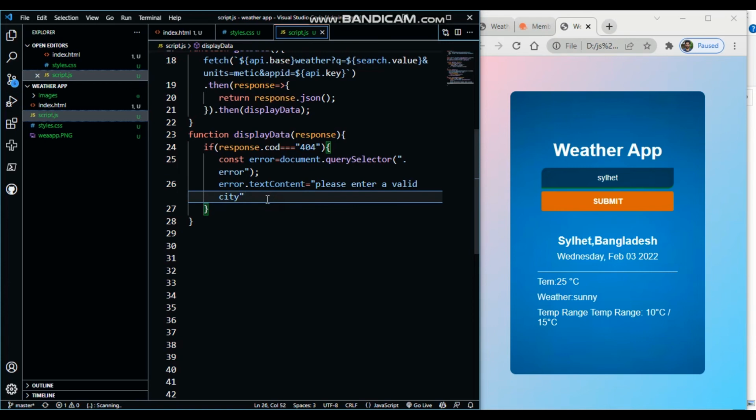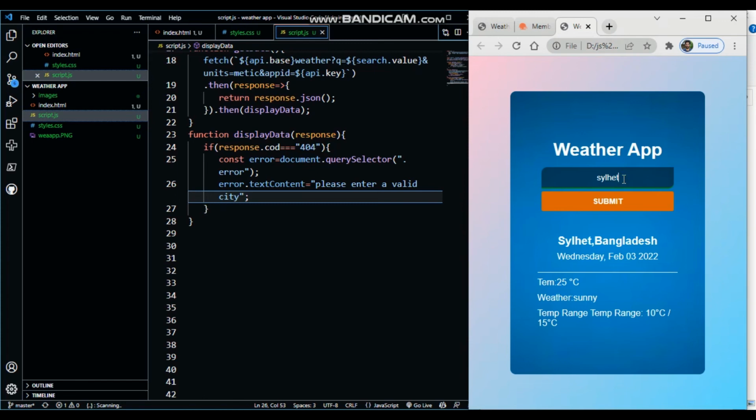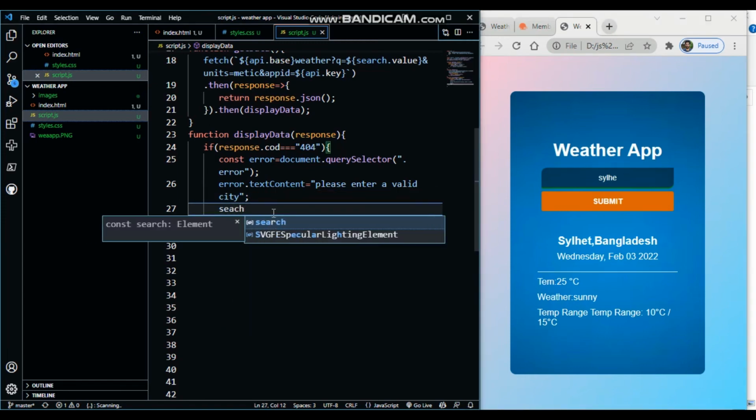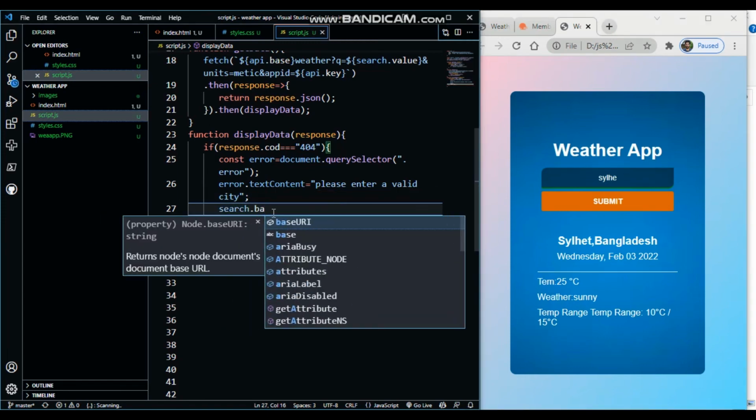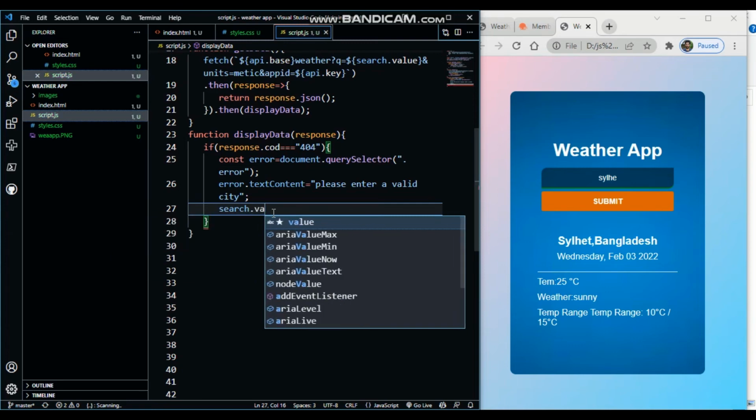I'm gonna create this text container like that. When you click this submit button, it will pop up showing you here, "Please enter a valid city." Then actually here we will type like that silly, then it will pop up here "Please enter a valid city." Okay, search.value, oh no, search.value.